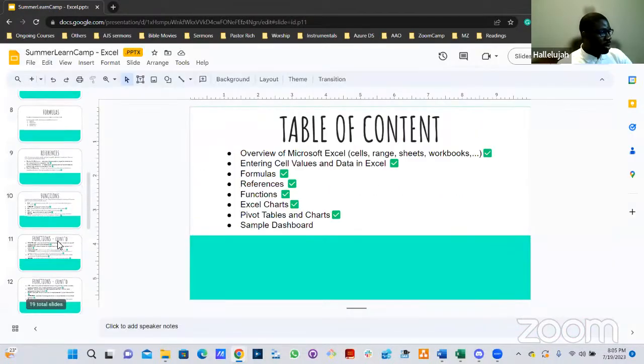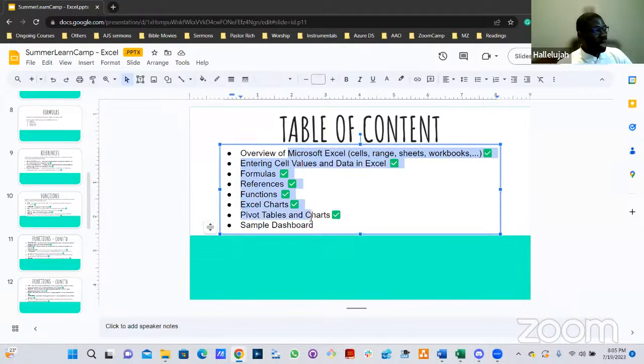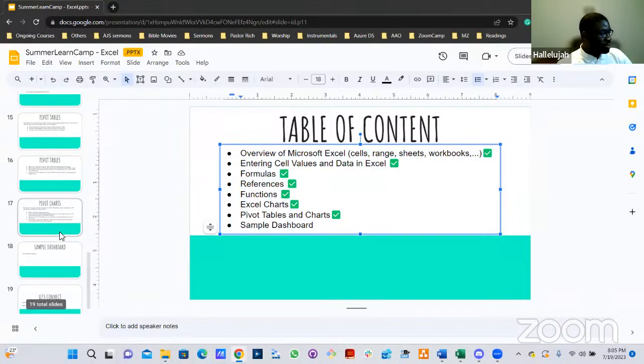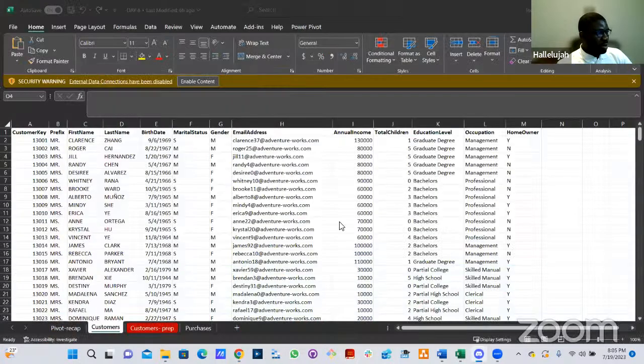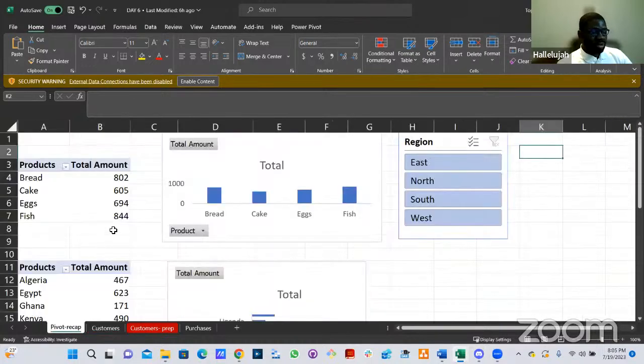So today we will be doing a dashboard. We have covered all these topics from beginning to end here, and we'll be seeing a sample dashboard. I already sent you the data set. It is available on Discord, so please download the data set day 6. If you download it, you have something like this. It's a data set that you are familiar with because we worked on it in our mini project on the weekend.